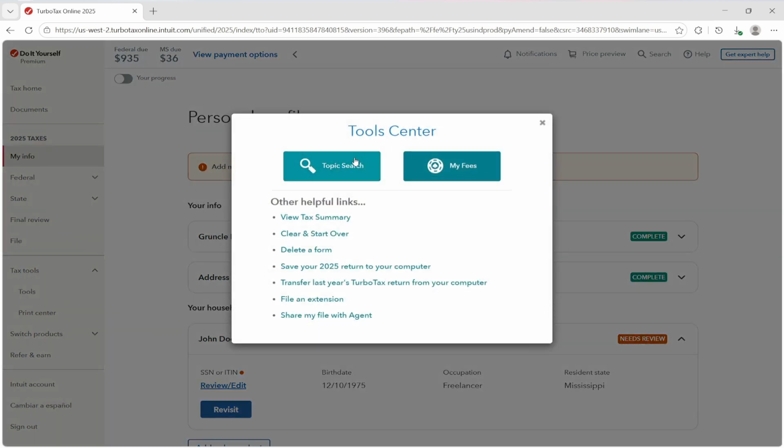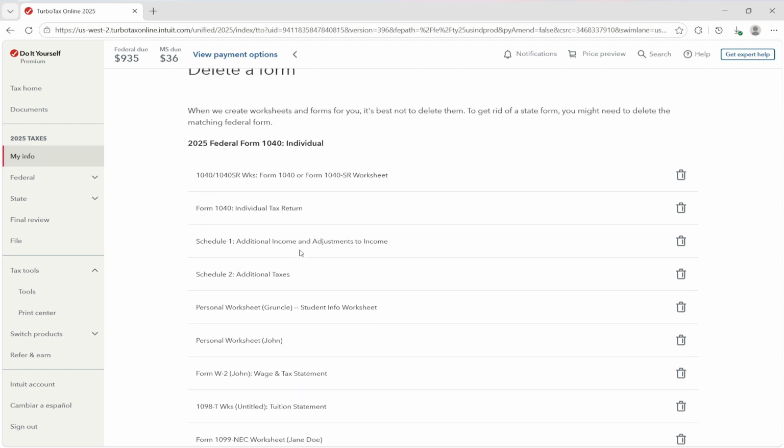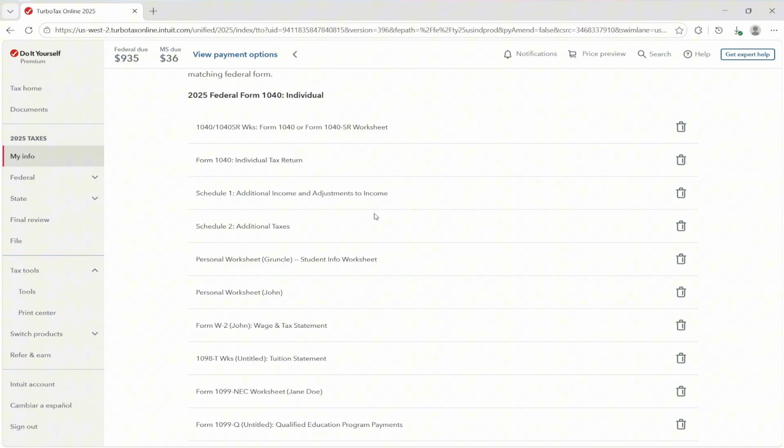That will open this pop-up, and from here, you want to head over to Other Helpful Links, and at the bottom, choose the third option, which is Delete a Form. Now, once you do that, it will open up a new section, and from here, you can choose which form it is that you want to delete. So in here, it will show you all of the forms which you have.